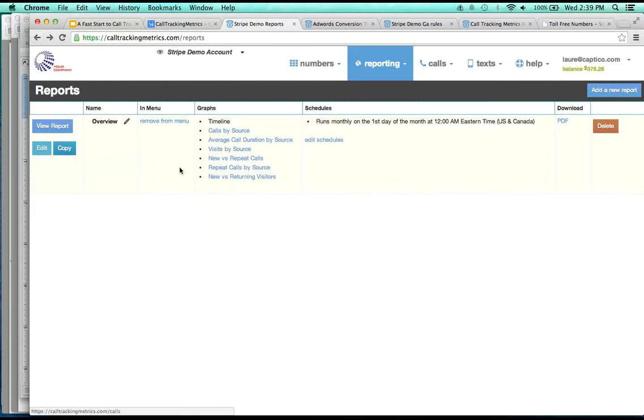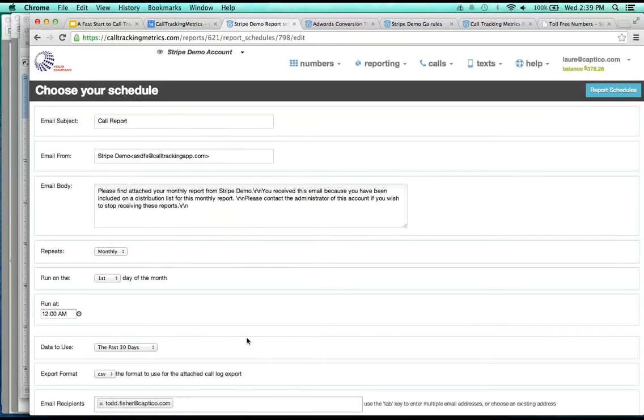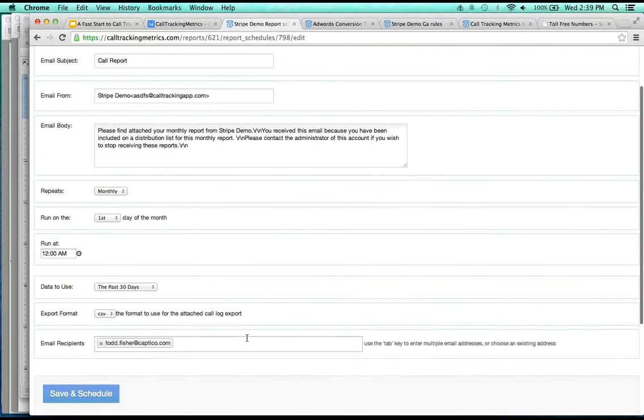The overview report, for example, you'll see that listed here, and you'll see I have a schedule set up for it already where it runs the first of the month. But you can always edit the schedule, create new schedules, and you'll see here that you can get very specific about how you want this email to be sent out and who it should go to.